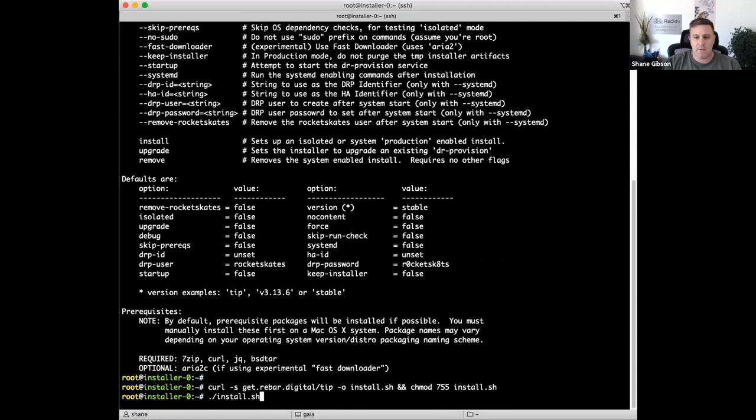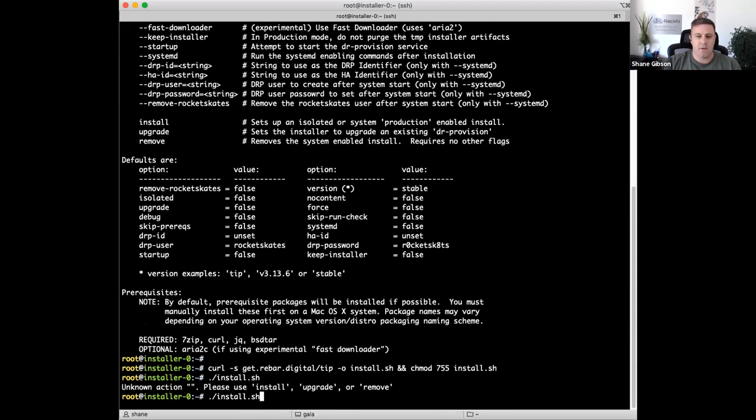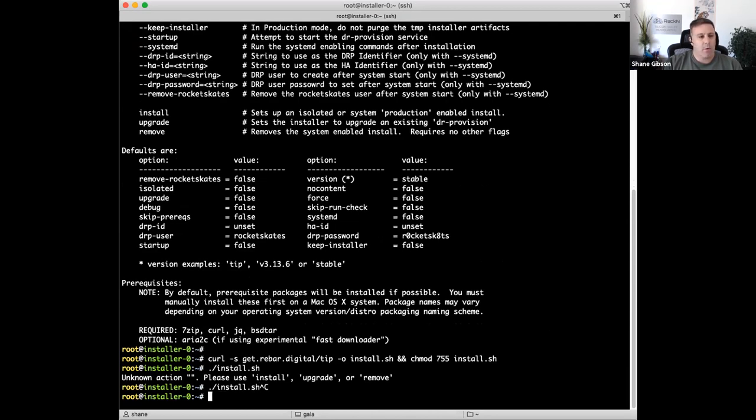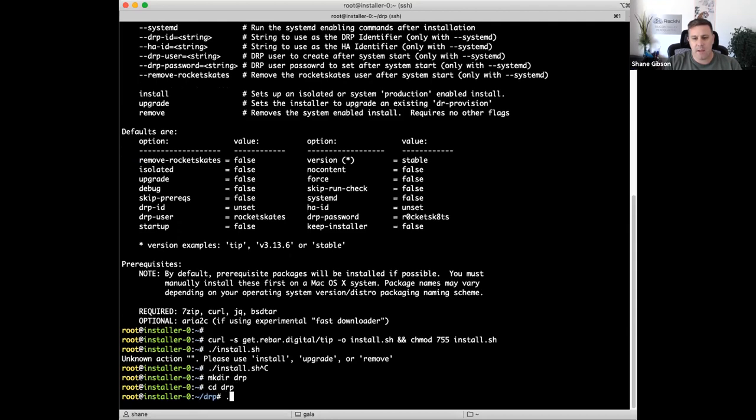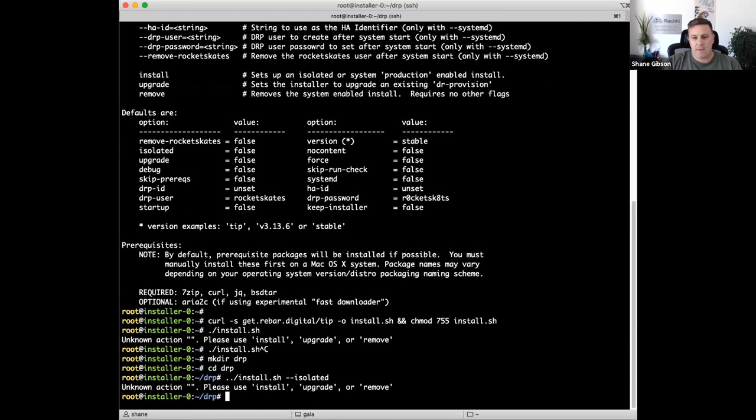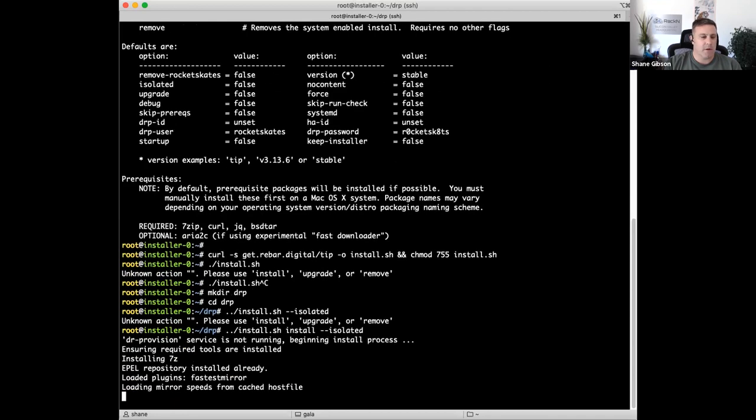And then we run install.sh, and it tells us, hey, you need to do something interesting. Tell me what to do. So typically, a lot of times, we refer to the isolated mode. And the isolated mode is basically a setup of DRP in my current working directory. The isolated mode kind of makes a mess all over the place. So typically, we recommend making a directory like drp, cd to drp, and running the installer with isolated mode. And then this is going to actually require that I say install in isolated mode. So we get a little bit of help feedback on what we want to do.